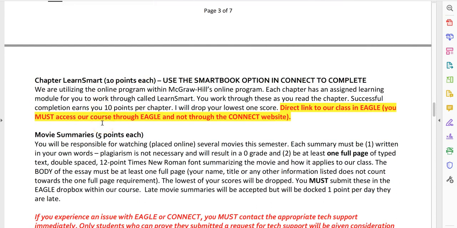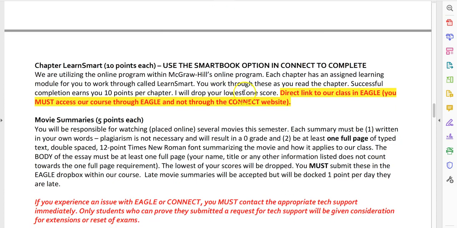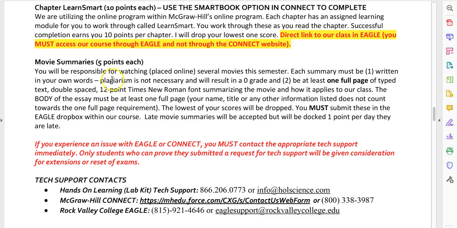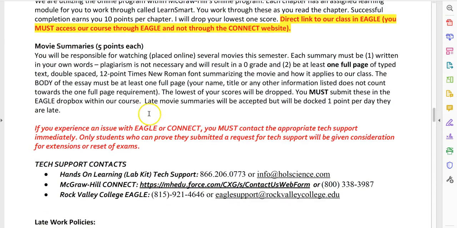Here are those Learn Smart, like I talked about. Again, I don't want to call them homework because it's not a traditional homework, but every chapter has a Learn Smart activity. You go through the Smart book to do it. They're worth 10 points. I drop your lowest 1. Movie summaries I talked about. This is just a restatement of those same requirements. I'll show you in a little bit what the movies are.